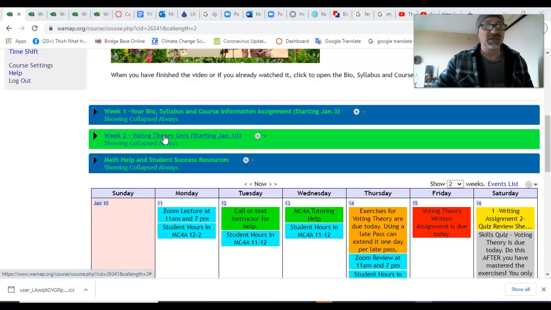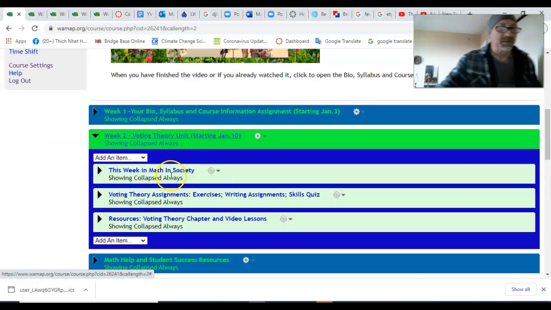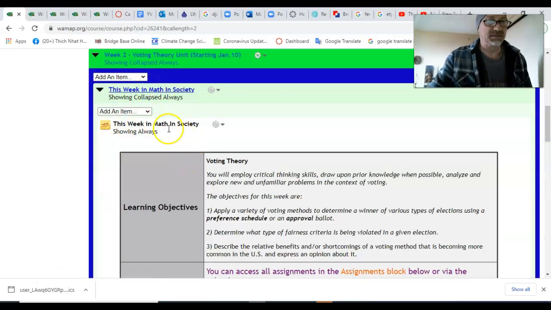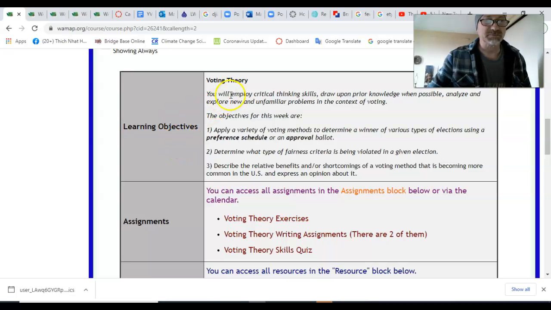And you'll see, I'm going to open up that week 2 block. If you open this week in Math and Society, you'll see that our learning objectives for voting theory are right here. You can read through those. We're applying a variety of voting methods to determine a winner of various types of elections using a preference schedule or an approval ballot. And many of you, I'd never heard of a preference schedule before I started teaching, so I've learned quite a bit about that myself.